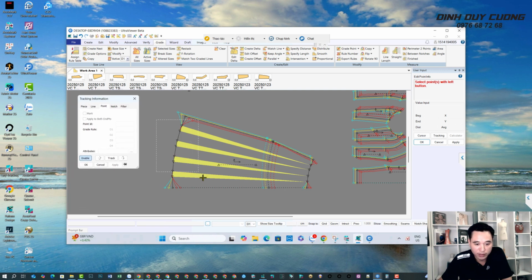Selects these points. As you can see, these points are not being recognized, right? These points are not recognized, but the corner points are still recognized. See? But these triangular data points are not properly recognized by the system.